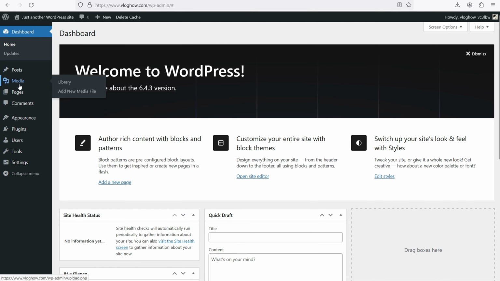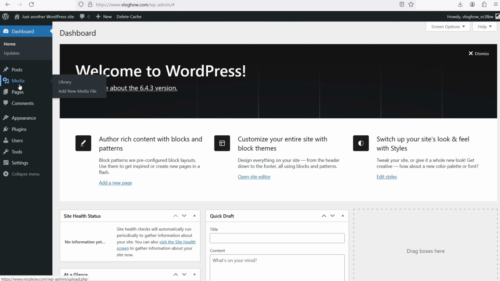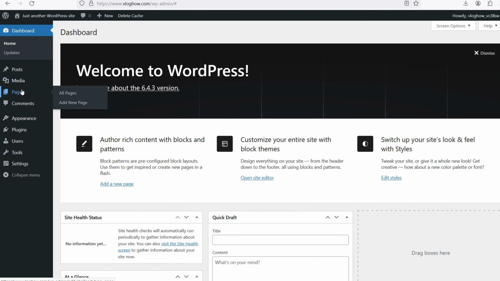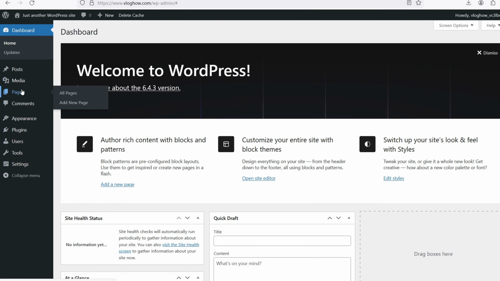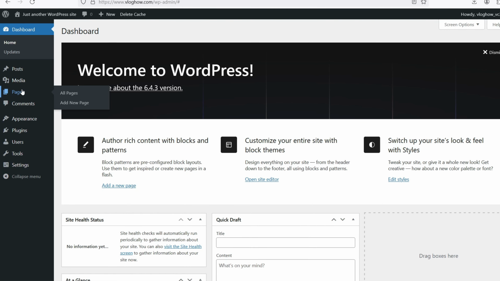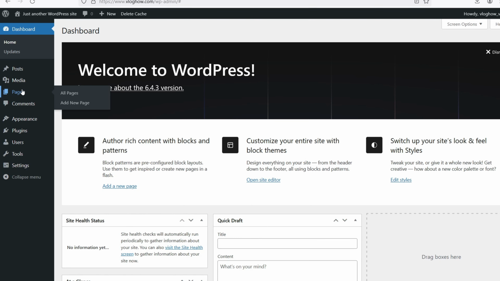Now your media is where you'll see your library of all the images you've uploaded to your site. Pages are for items that are quite static and don't require being changed at all, like an about page or a contact page, something that doesn't make any sense to organize into a category. That's what a page is.